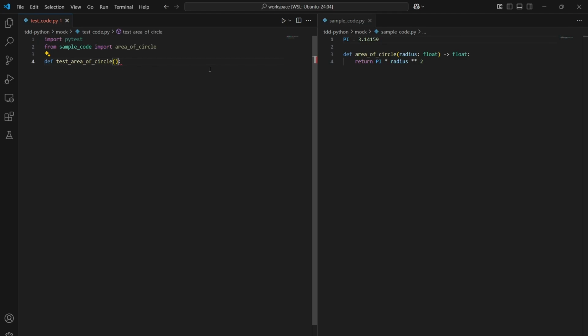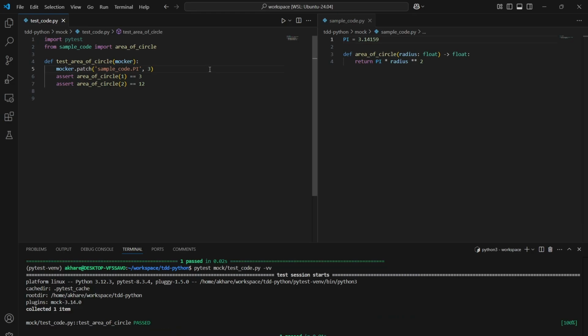But I need a mocker. So this mocker will be the one which will help us. Oh, it's already giving us the code. Let me just try it. 3.14, 12.56. So we can also do 3, and then this should change to 12. First let's test this just to see what happens. And if we run this, it passed. Great. Obviously I did this before, so I know it will pass.